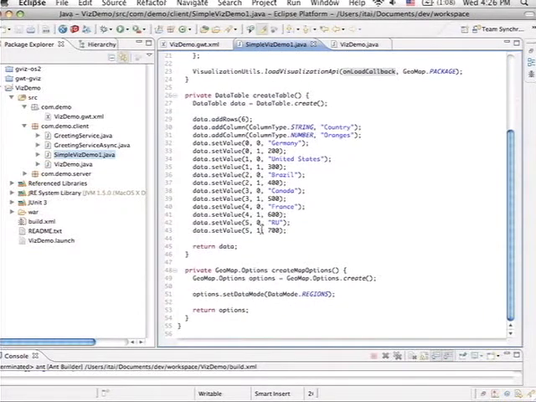Let's see create table, as we said. So it's very, very similar to what we have in JavaScript. We just create a data table object using the create static method. We add rows. We add columns with types and optionally labels, as we see here. We set the values of the cells, depending on the type, and return the data table that we created. This is the first thing.